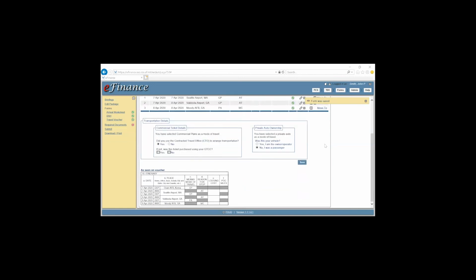And if you scroll down here, you can see what your actual travel was. On 7 April, departed Osan, left on a rotator, arrived to Seattle on 7 April, flew to Valdosta, an overnight flight, arrived there on 8 April, departed Valdosta on 8 April, arrived to Moody on 8 April. Mission complete.